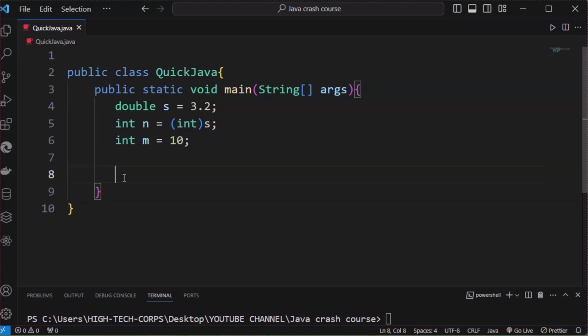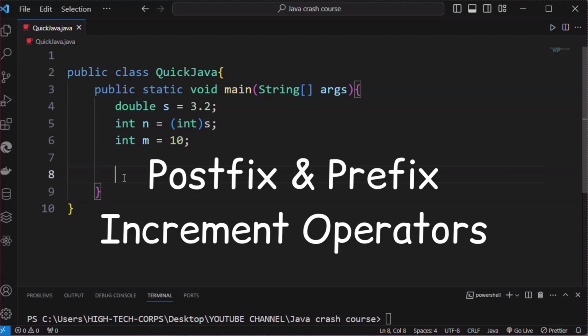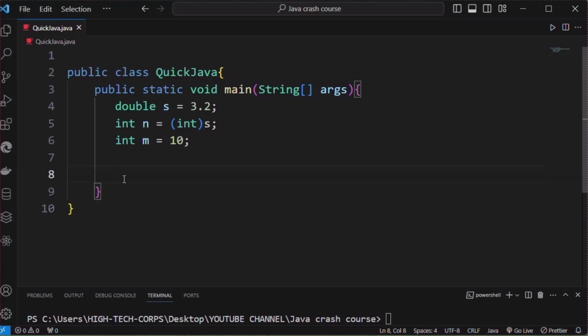There are two types of increment operator, which are postfix increment operator and prefix increment operators. The postfix increment operator increases the value of a variable after it has been used in an operation, while the prefix increases the value of a variable before it is used in an operation. Let's see the functioning of these two different types of increment operators. So I am going to use the variables m and n which we have above, and I'm going to write their sum.